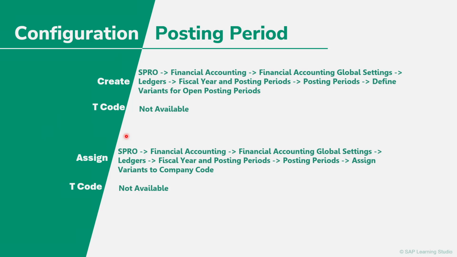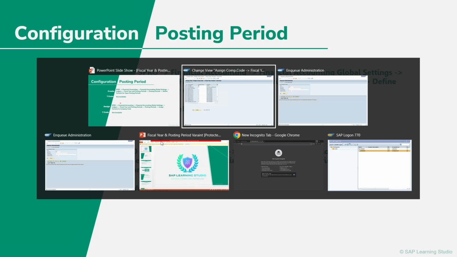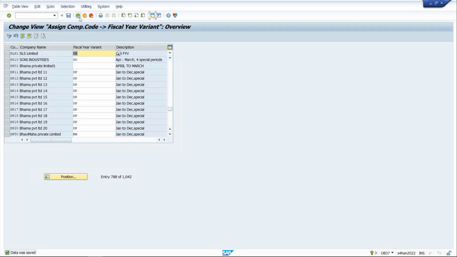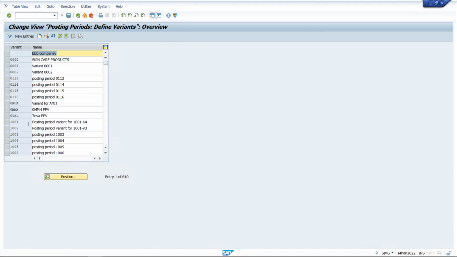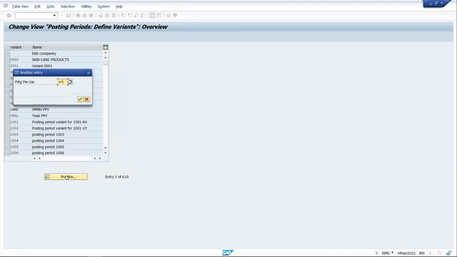This is done in T code OB52. So now we'll create a posting period variant. We'll go back on the screen. The next is posting period variant. Define variant for posting period. So first we'll check whether the SLS1 exists.